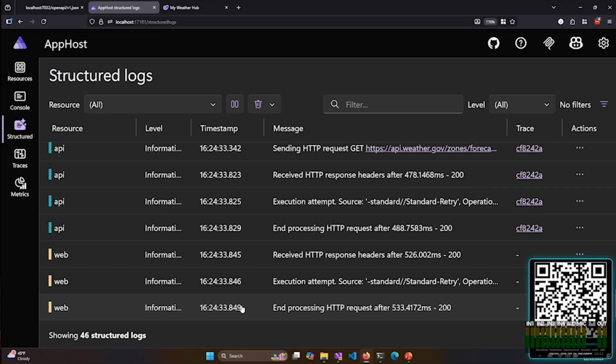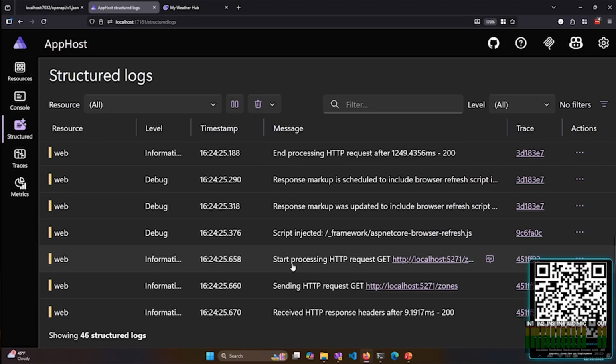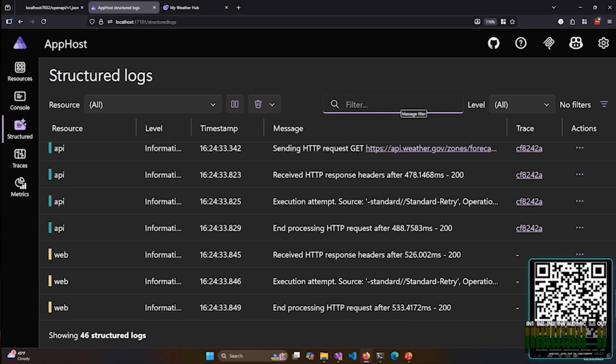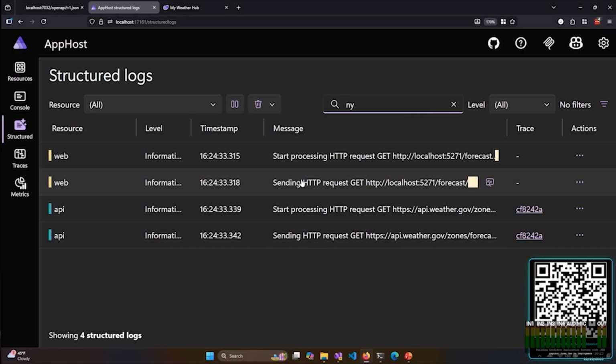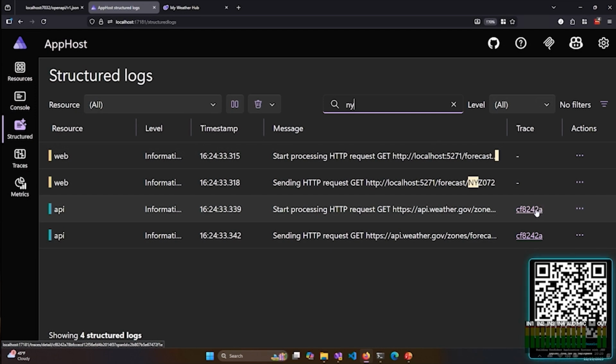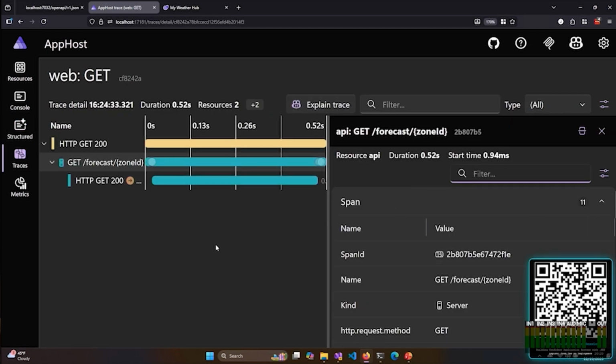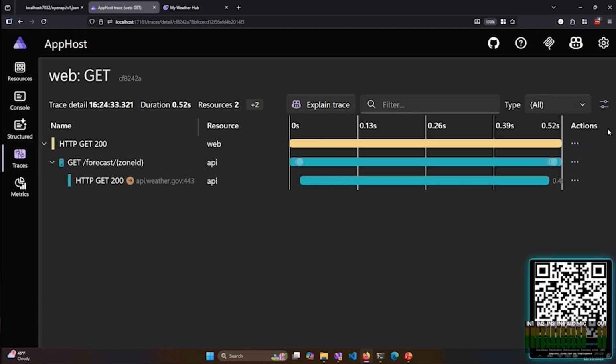I have structured logs available here, and more than dealing with the console, I can now search here and see exactly when, oh no, tell me, there we go. There's the weather forecast that it went to get for New York. But that's part of a trace that I can look at. I can bring that trace up and I can see everything that happened.